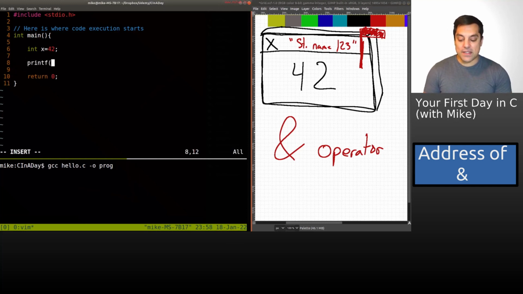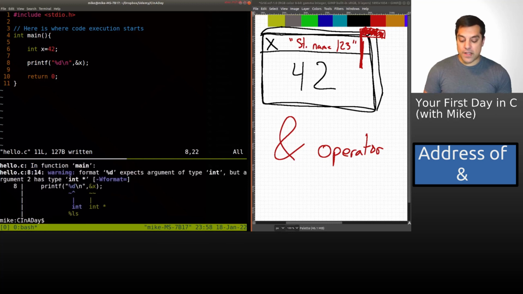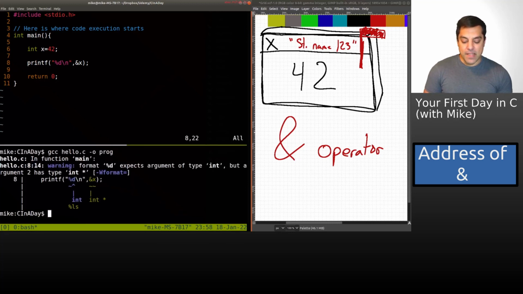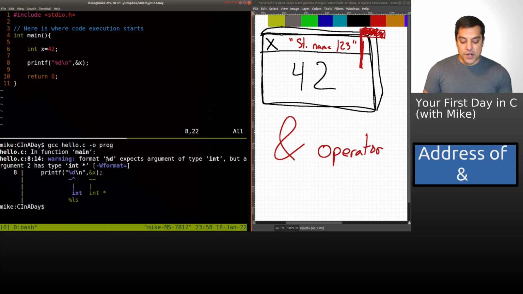So let's go ahead and just do printf. And what I'm going to do is print out some number here. I'm not going to print out 42, but I'm going to print out the address of X here. Let's see what this gives us in our program if we recompile. It says this expects an integer, but the argument has a return type int star. Okay, this is a little bit strange. If I try to run this, it's just going to give us garbage, some negative value here.